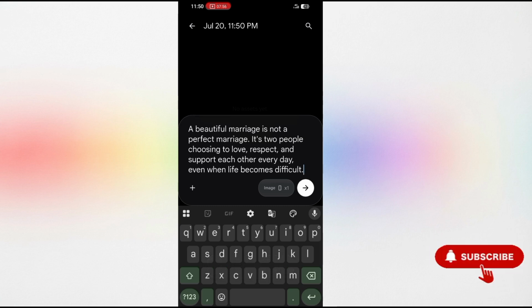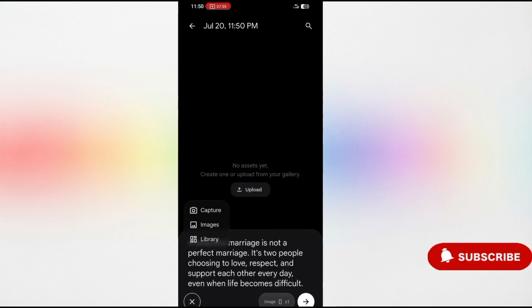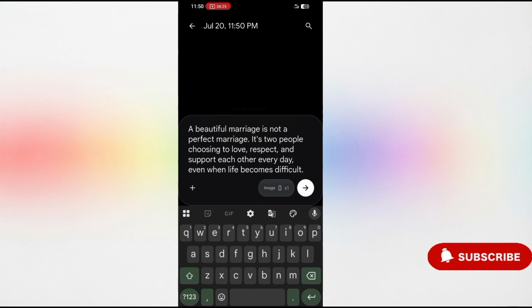Now we are going to bring in our image by tapping on this plus sign. It gives you 3 options: capture, image, and library. If you want to capture the image that you want to make talk, you click here and it will bring out your camera. Image will take you directly to your gallery to pick an image. Library is the images or photos you have saved in your library here, a place where you save your work or any picture. So we are going to tap on image, which takes us to our gallery.